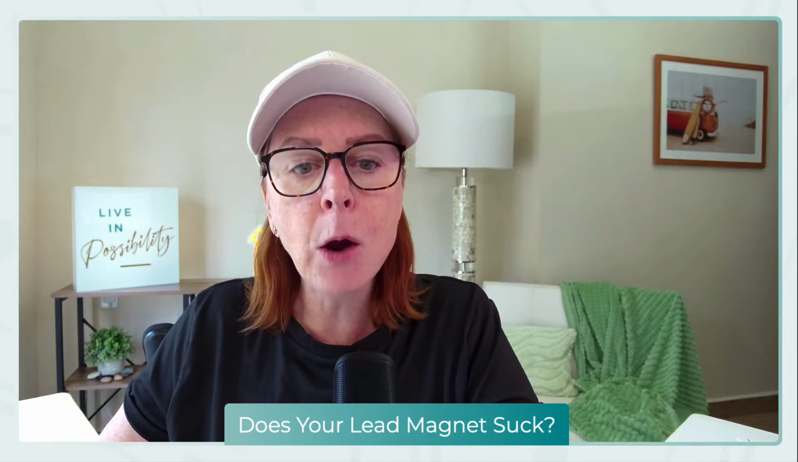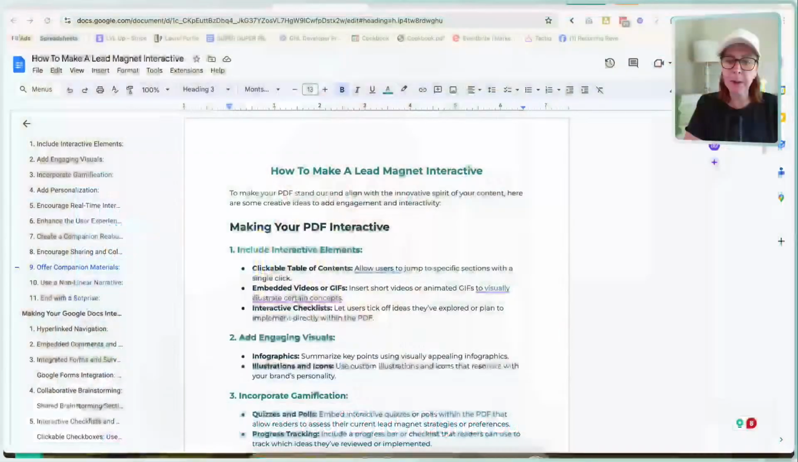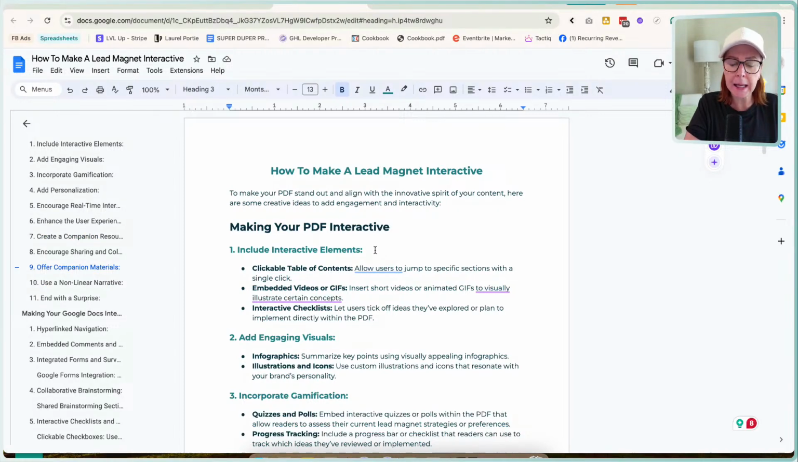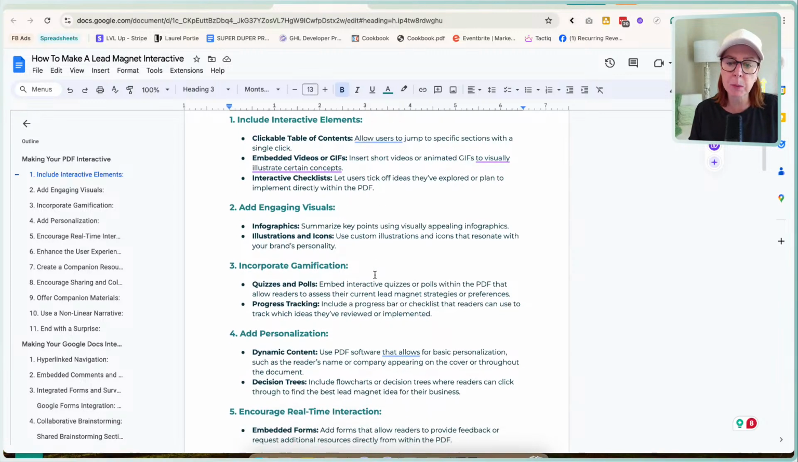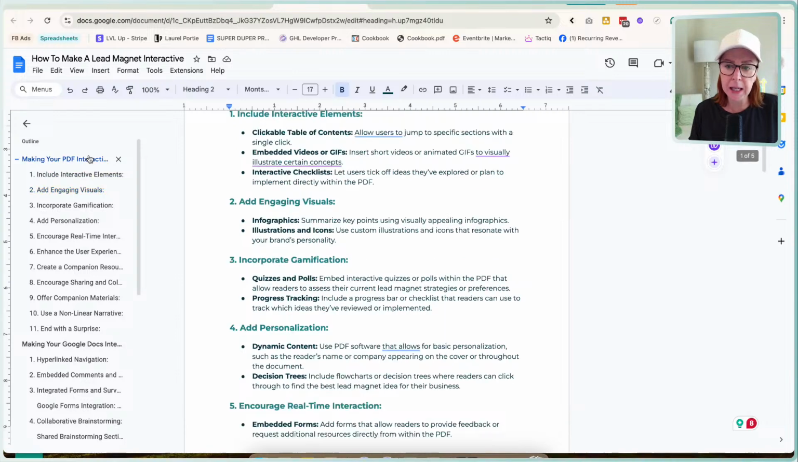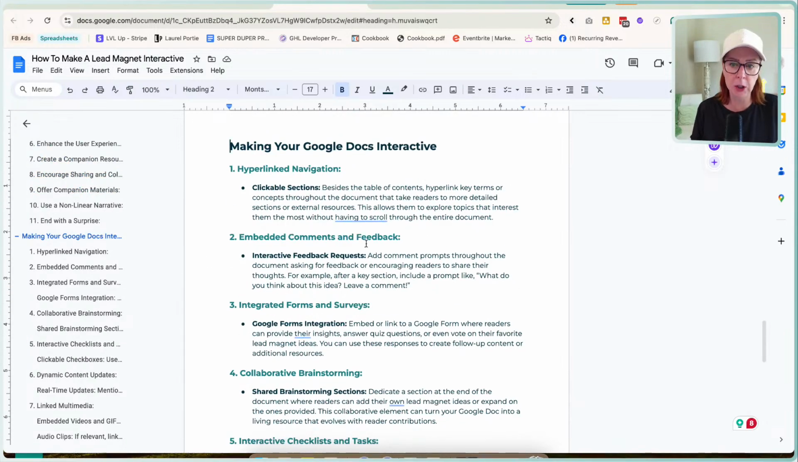And then, of course, how could you make a PDF more interactive, especially if it's a Google Doc like we're doing here? I also have this list. It's a little ChatGPT-ish at the moment. I haven't gone through and put my own voice in it, but I did this for myself. I was like, how could I make this document more interactive? Because a list that size does work well in a PDF, right? It looks well, it works well there. And there were some really great options here for making a PDF interactive and also for making a Google Doc interactive. Hyperlinking navigations, embedded comments and feedback.